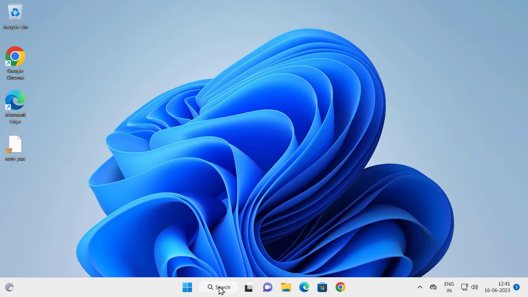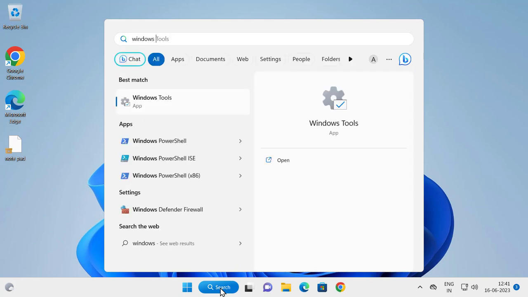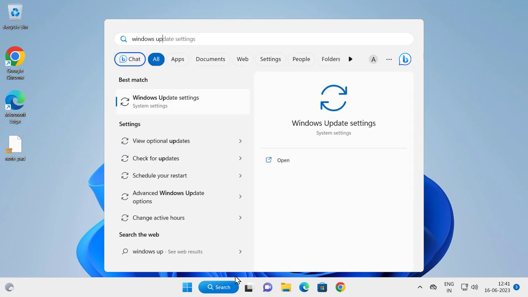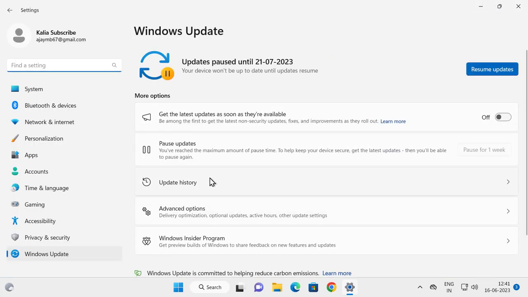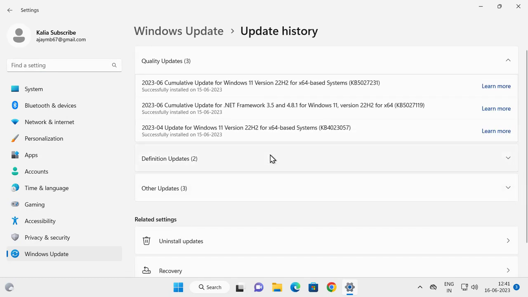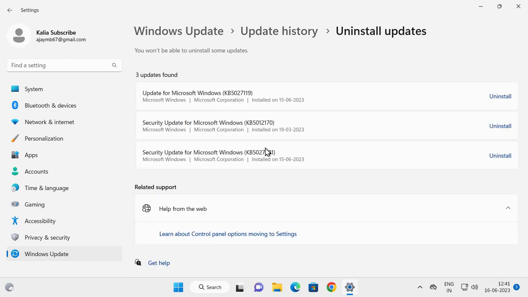For that, go to the search menu and type Windows Update. Open it. Select Update History and select Uninstall Updates. And you just want to locate the update after which you started getting the problem.